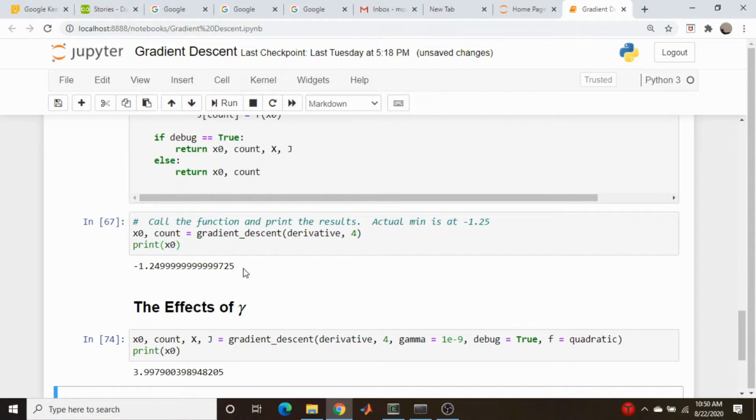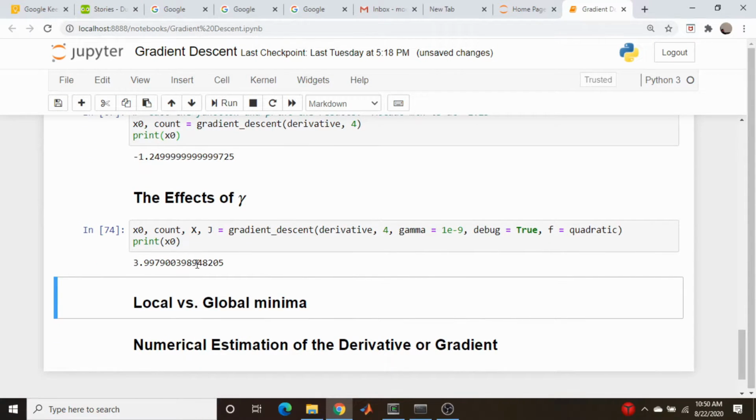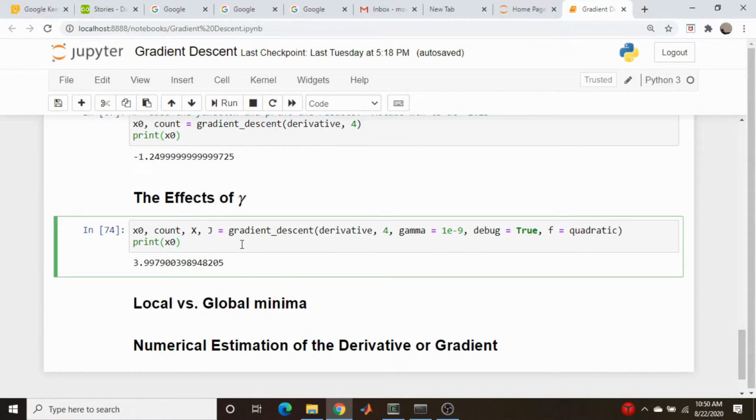The reason I wanted to return the value of the function we're trying to minimize, which I called j here, is that we could see what's going on by just plotting that.